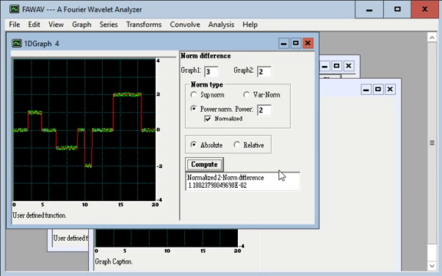that is greatly reduced RMS error, about 5 times smaller. So there's an example of using the Haar wavelet transform to perform threshold denoising.